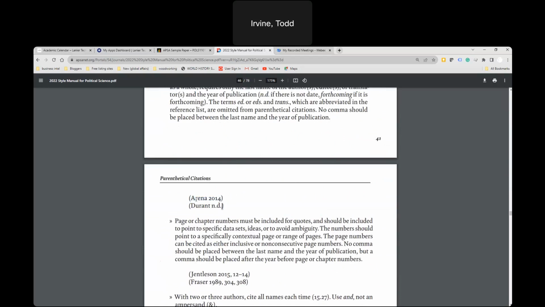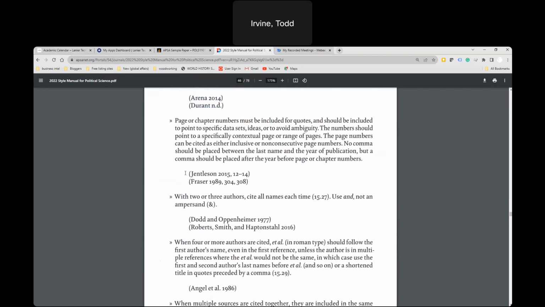Now, if you have a primary source that was on a website and there's no page number, this is what you do. If you have a page number, this is what you do. Jentleson 2015, comma, and then the pages or page range where you found that specific piece of information.